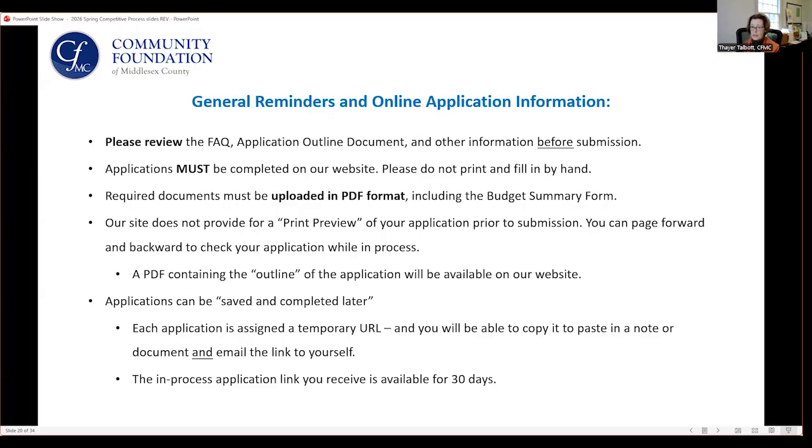Applications must be completed on our website. Please do not print them, fill them in by hand, and mail them to me. We can't accept them that way. There are required documents. I'll touch on those in just a moment. Those can only be uploaded as PDFs. I need to stress this.